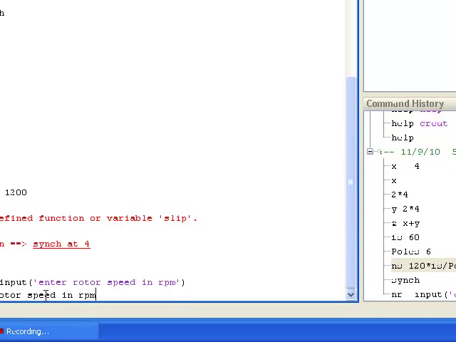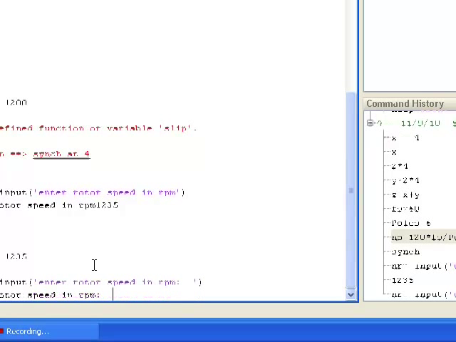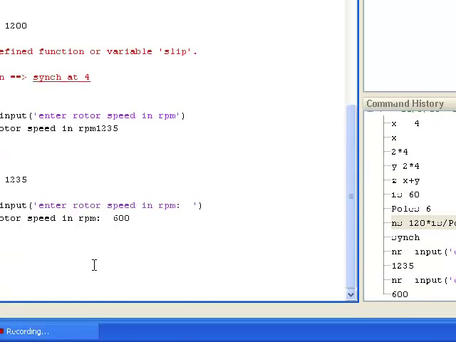Enter rotor speed and RPMs. You know, I needed a space after that. Let's say the rotor speed is 1235. NR is now assigned to 1235. But I need an extra space in my prompt there. So I'm going to go back here and hit a couple of spaces. In fact, I'll go over here and I'll put a colon. So that'll look real cool. Hit enter rotor speed and RPMs, and let's do 600. Okay, NR is equal to 600.